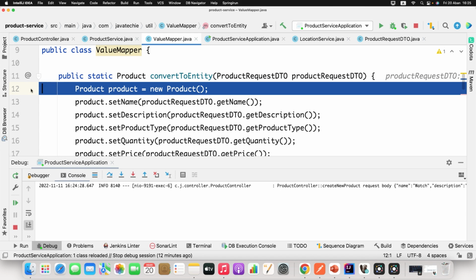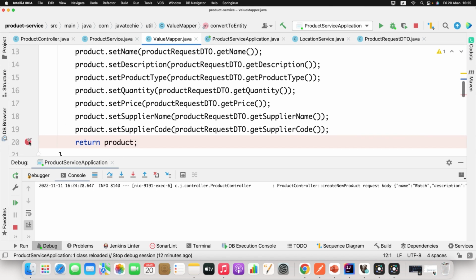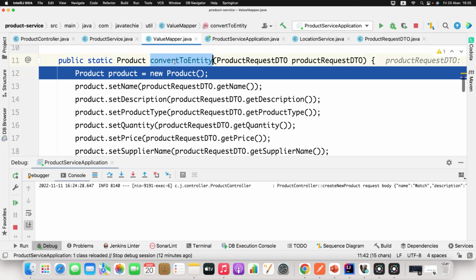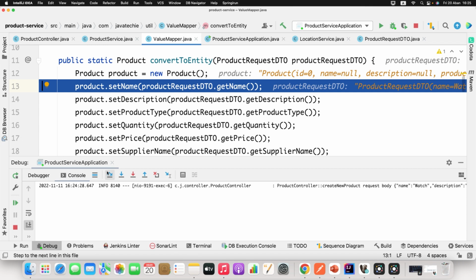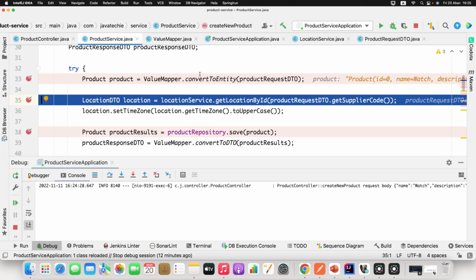We added the breakpoint here, right? So let me remove this breakpoint because we are not going to debug this method. We found this is working as expected. So I will just step over, or I will directly go to the next breakpoint. Okay. Now we are in line number 35.